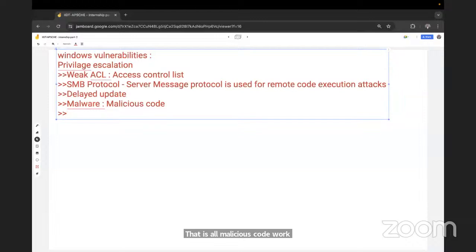Next, we have something called phishing. How many of you know what phishing is, guys? What is a phishing attack?